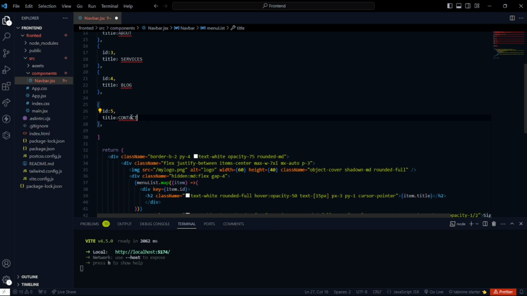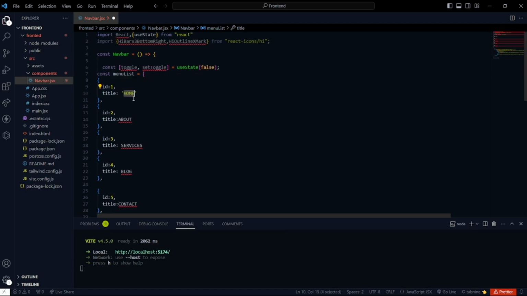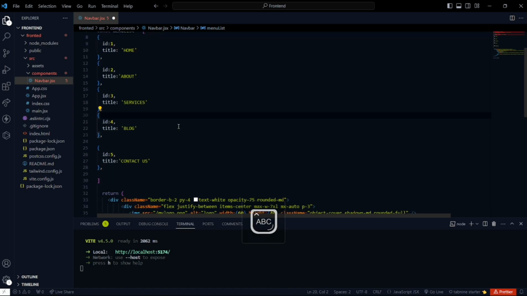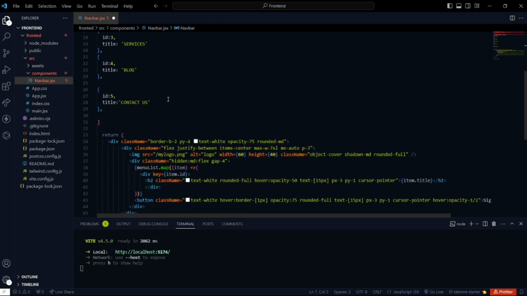That will obviously be a string, so that will be in single quotes: log in and contact us. Okay, now it's okay. For now ESLint is giving us an error, obviously. Sign in is done. Let's leave this div and, for the toggle thing, let's create another div.